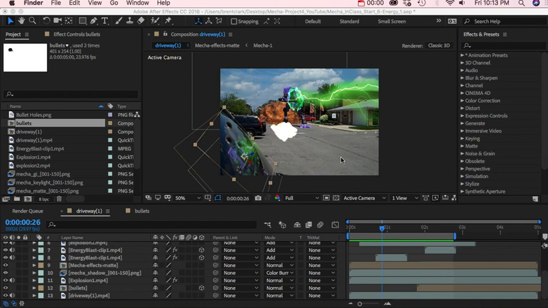Okay, in this last lesson, we're going to do a camera shake. How I'm going to do that is I'm just going to add some keyframes to the driveway. I'm basically going to make that driveway look like it's being tromped on and going down, and then back up whenever the mecha hits his foot to the ground.